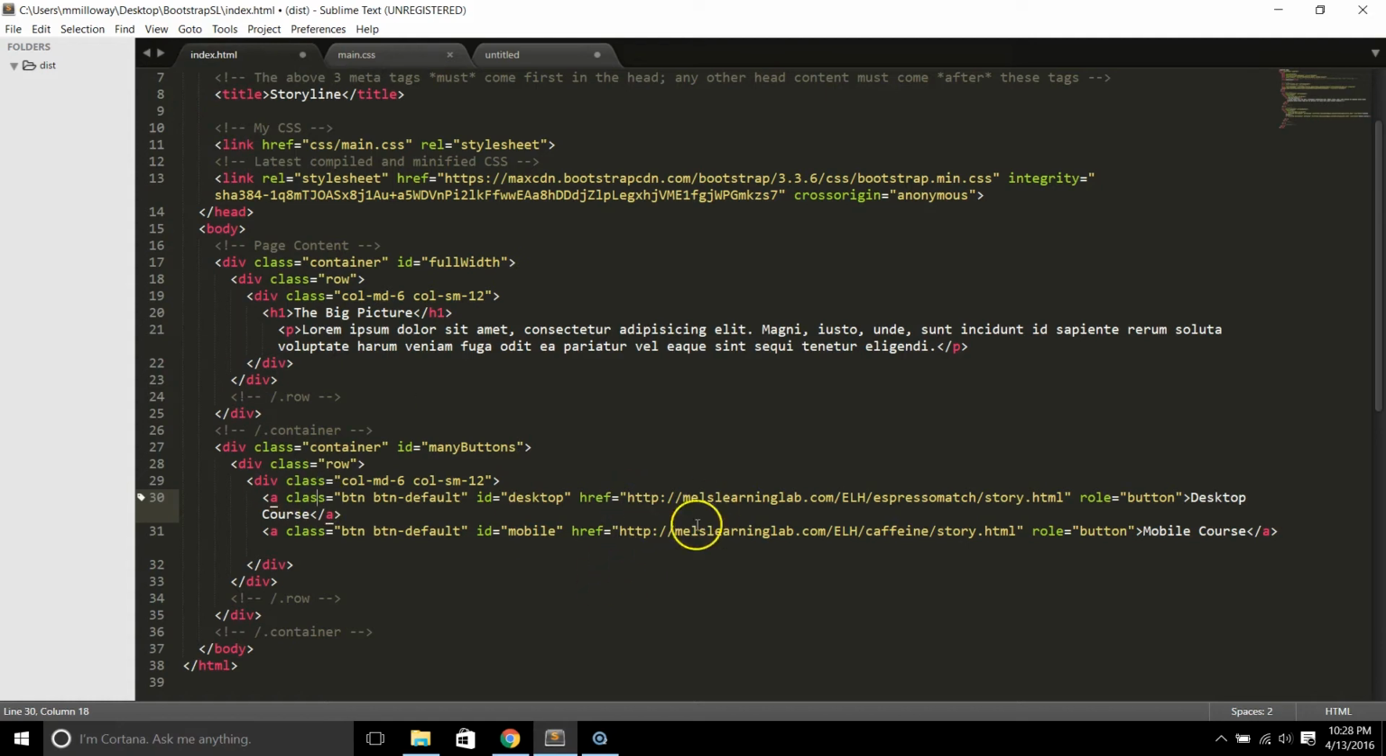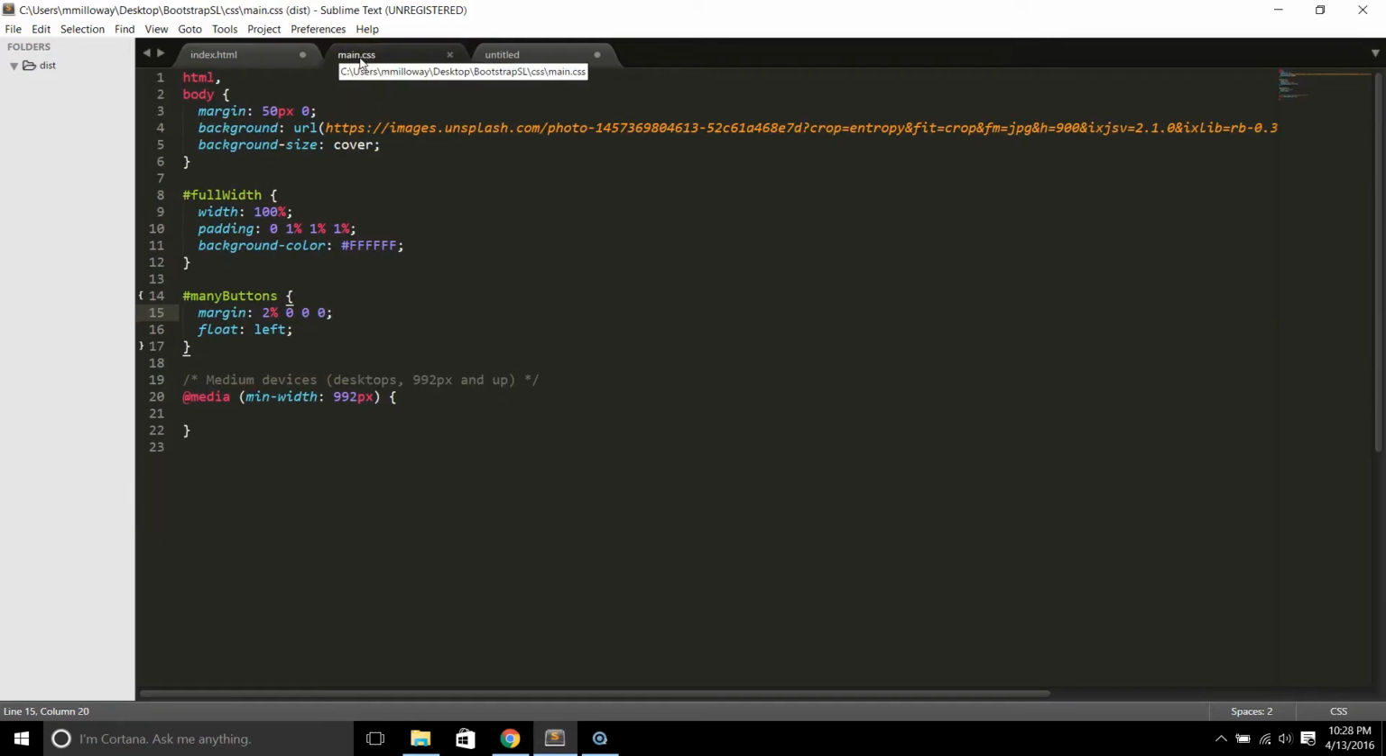So we're not going to actually change anything in the index file. What we're going to do is change things in our CSS file, the cascading style sheet, which we're going to open up here. As you can see in this background URL for the body, I have a picture from Unsplash. You can go ahead and change that background picture to anything that you like.